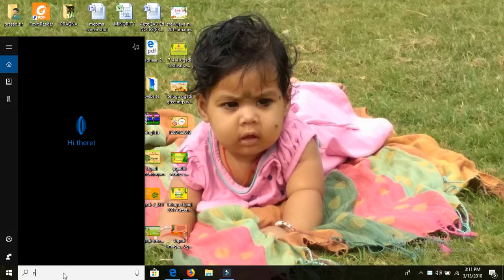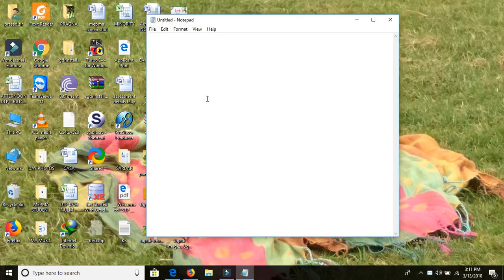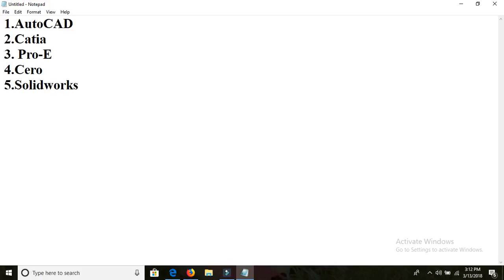So I'm using the Notepad shortcut and pressing enter. So yeah, I can maximize it. Now you can see, friends, here I have written the mechanical applications. So we are going to do AutoCAD, and the next one is CATIA, and the next one we call ProE. Okay, and the next one is called CREO, and we have another one that is SolidWorks, and we have another one that is graphics.